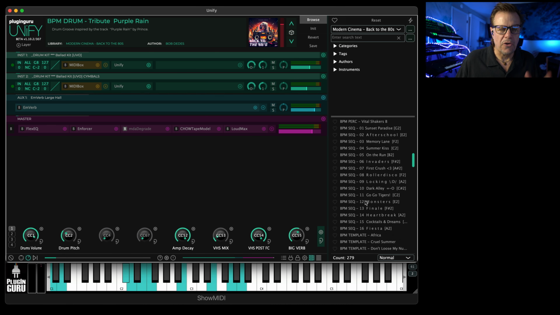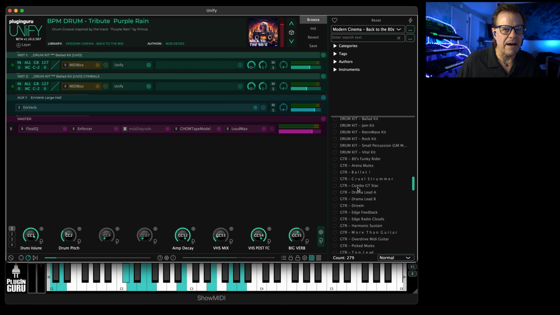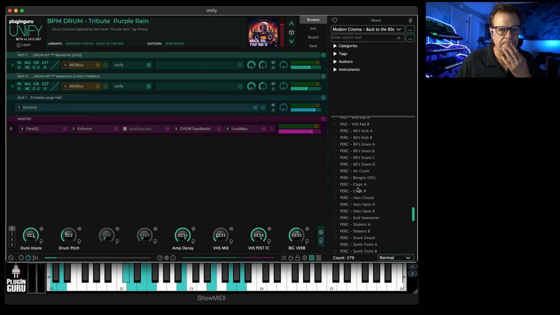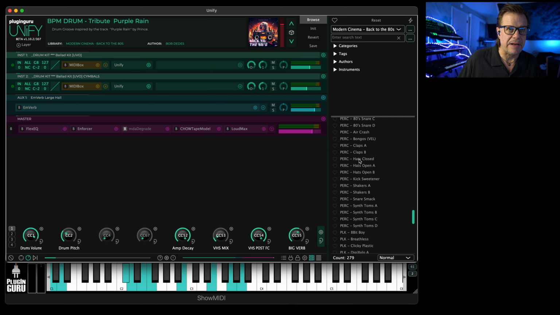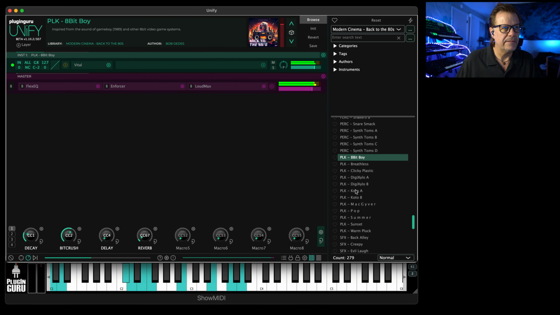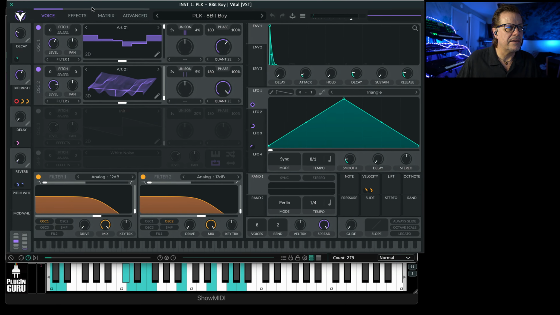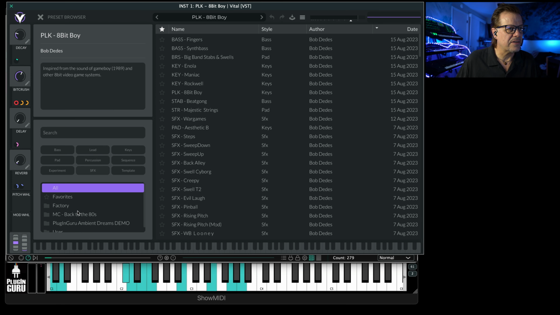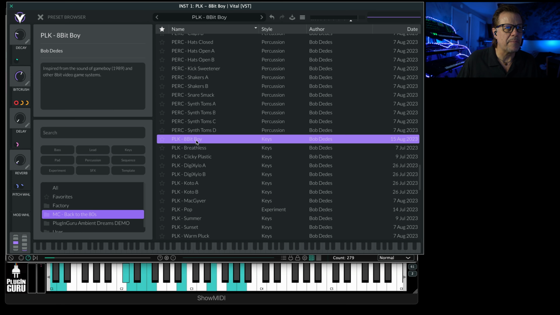Anyway, so there's all these kind of things going on. We got down to the pads and the leads. And here's the percussion samples in as Vital patches, but now they're in Unify format. Let's get to the plucks. Let's open up Vital so we can see what's going on. And go over here to the library. There we go, 8-Bit Boy.